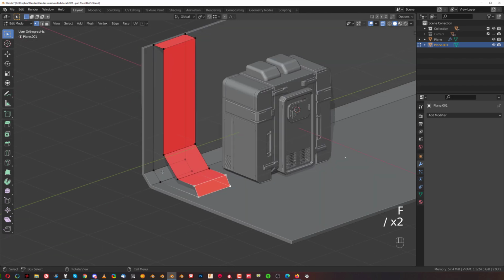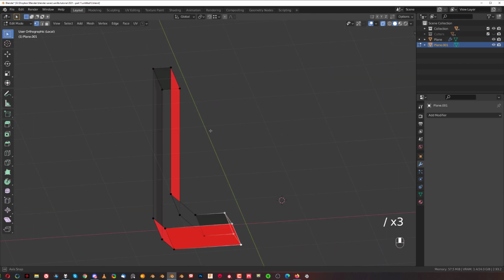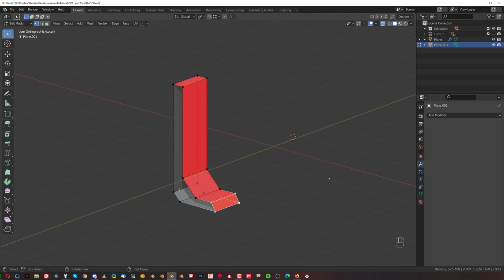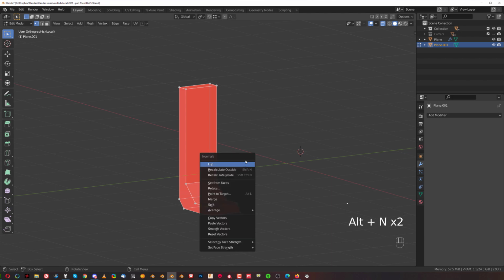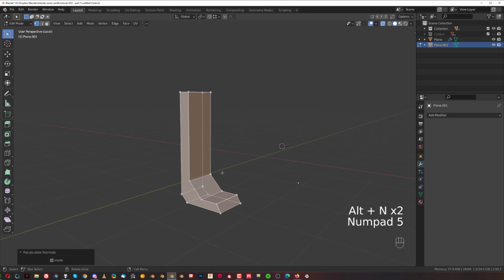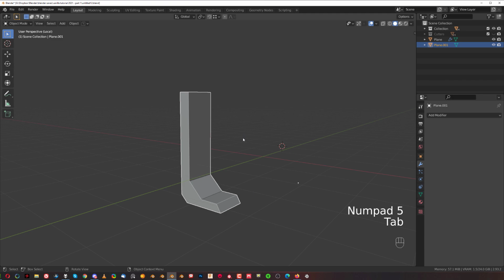Now you see that this geo is flipped, so we're going to have to flip it inside out. Let's first select this one, press F, and select this one, press F. Then select everything with A, Alt N, and flip outside. So now we've got proper geo going on.